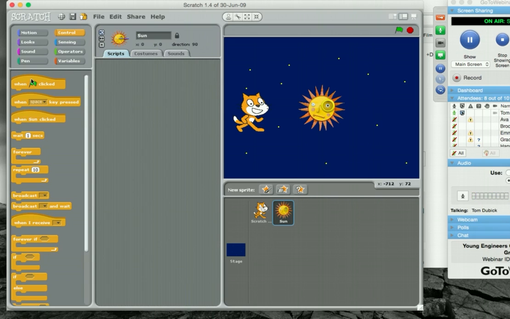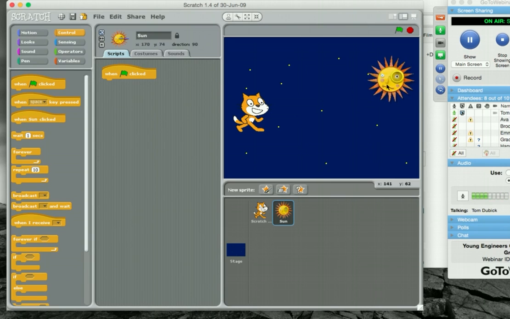So eyes on my screen. When the green flag is clicked, you want to set an initial condition. You want to set the sun to go to a specific area every time the game starts. In this case, we're going to move up here. So up in the right-hand corner means that x is going to be a high positive number and y is going to be a high positive number. In this case, about 150 for x and 100 for y.